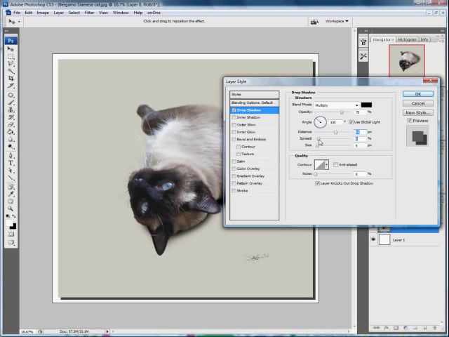For the spread, I'm going to move that up to about 20. That's just how far out the shadow starts to spread, to enlarge as it goes away from the image. And for the size, this is how diffuse the shadow is going to be. Size, I think, is a very misleading title. I think it should be diffusion. But anyway, that's what we've got. And if I drag this up, you see the shadow becoming more and more diffuse, and more sharp or intense as I take it back down again.